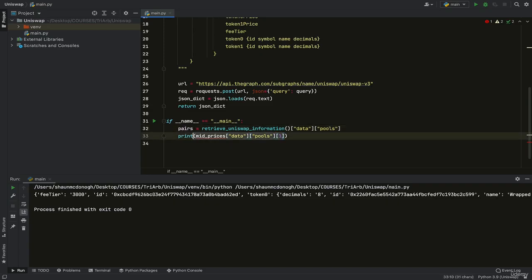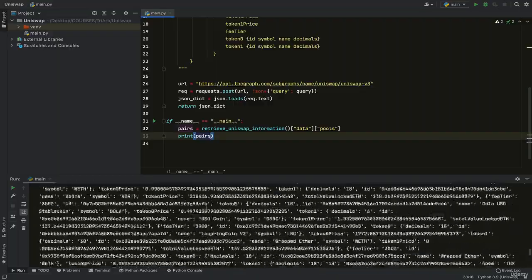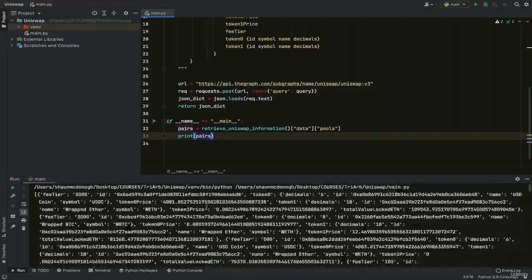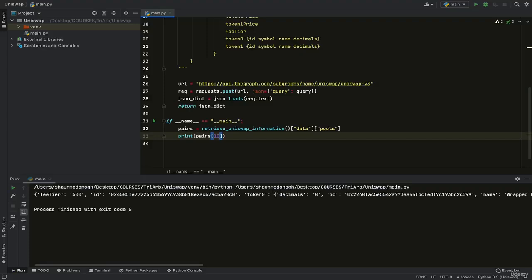If I run that here with a print statement for pairs, let me show you exactly what that looks like. So now it's basically got the same thing, right? It's done exactly the same thing, except now there's no data and pools at the start of these lists. So here, for example, if I put in, I don't know, item 10, and we run that, you'll see we've got item 10 that it's just pulled. So that's very useful to have.